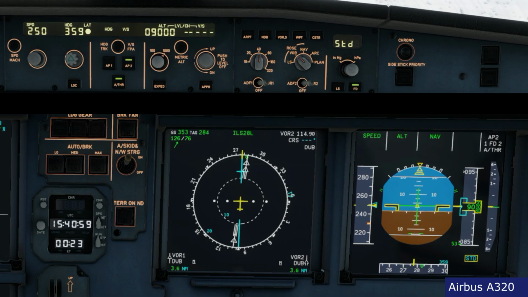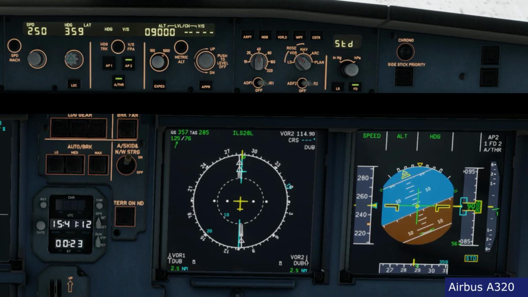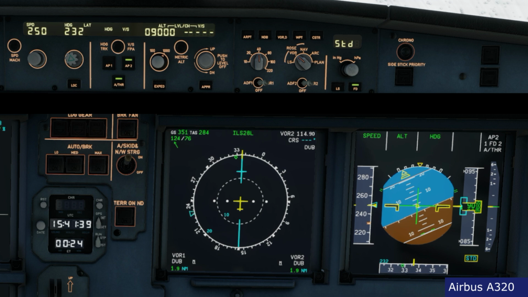Now, if you pull towards you, the aircraft will start turning onto the selected heading. There is no facility here to select the bank angle; it will be automatically managed again by the FMS. Now, I'm turning the heading more than 180 degrees.